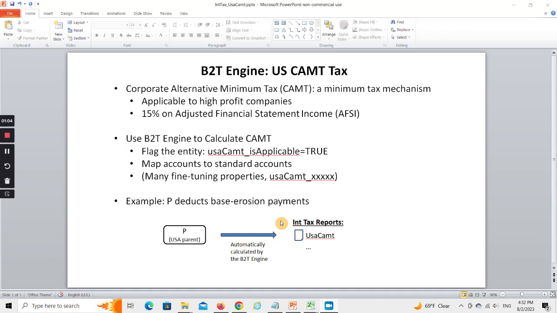The user only needs to map his accounts to the standard accounts and to tell the engine for which company the CAMT tax is to be calculated. The results will be automatically included in the company's tax provision reports. Here, we're going to use a simple example to show the output data that are relevant to the CAMT tax.